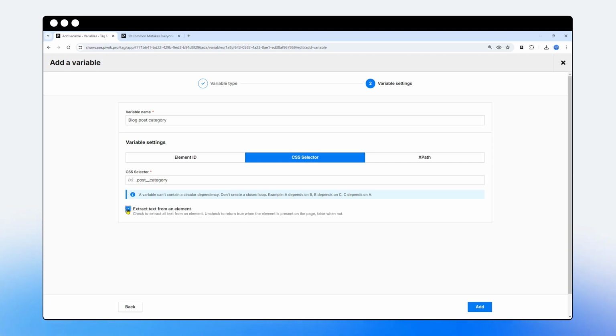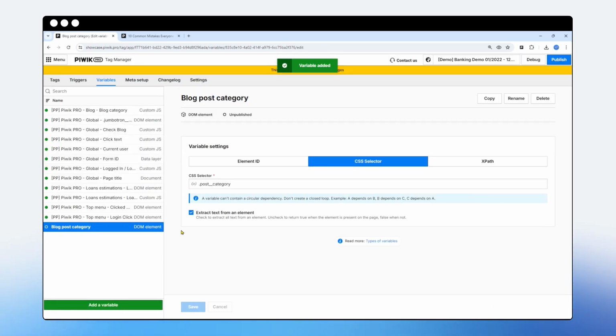Now I need to check that box to extract the element. Otherwise, it would just give me a value true or false, depending on whether the element is there or not. So I want to extract the value, so that's why I'm checking that box. So let's click on add the variable, and that was our second step.